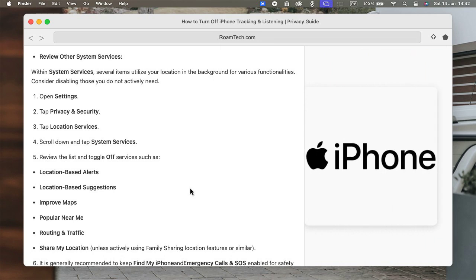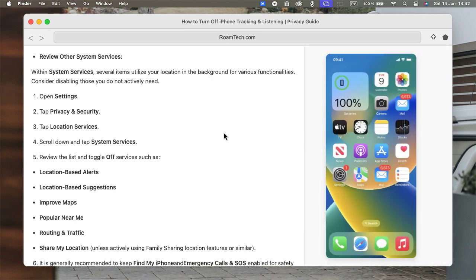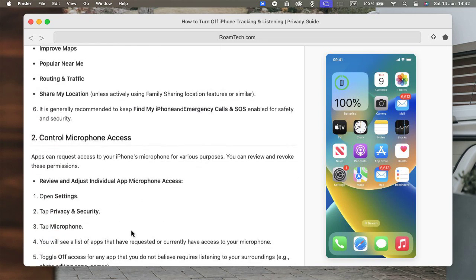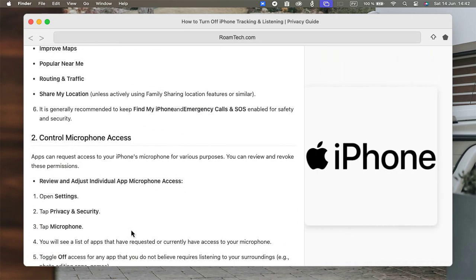4. First, look at the list of apps. For each app, decide if it really needs your location. If an app doesn't need always access, change it to while using the app, or even never. For example, a note-taking app probably doesn't need your location. 5. Now, scroll all the way down within Location Services and tap on System Services. This is where a lot of background tracking happens.